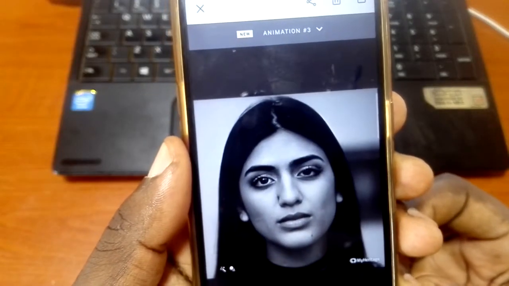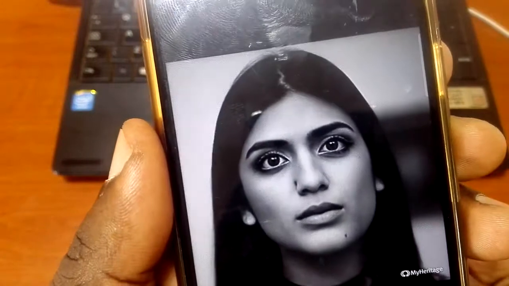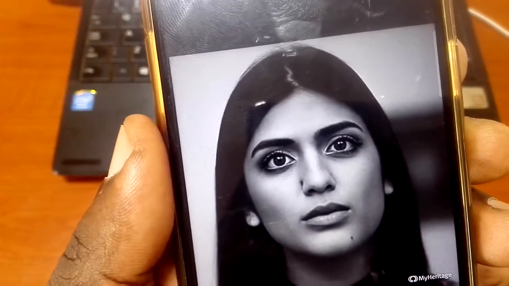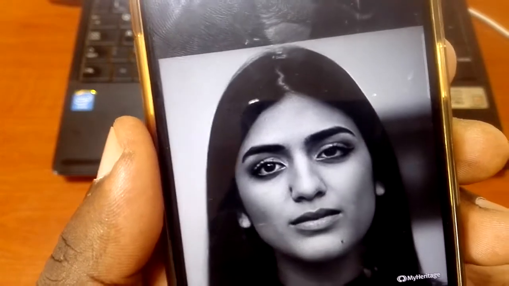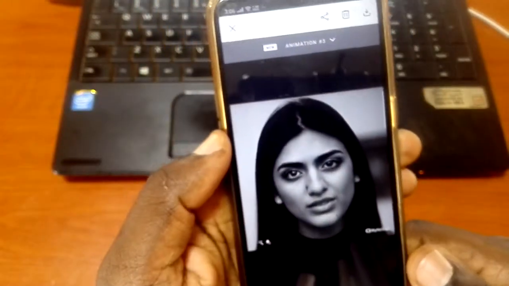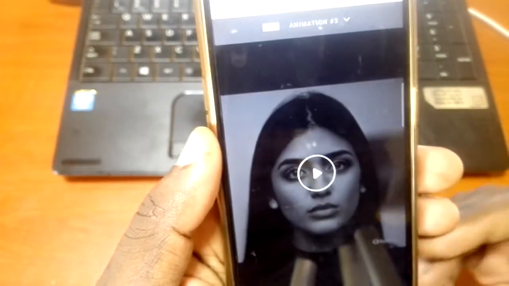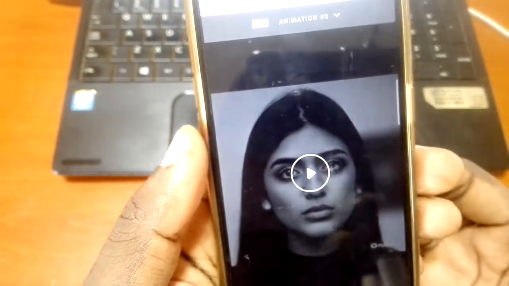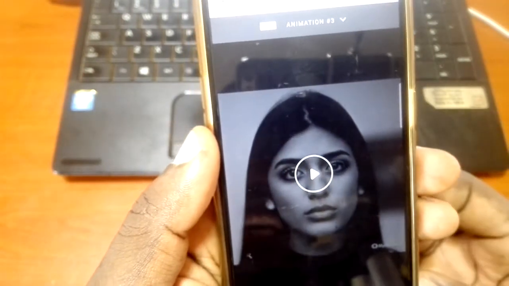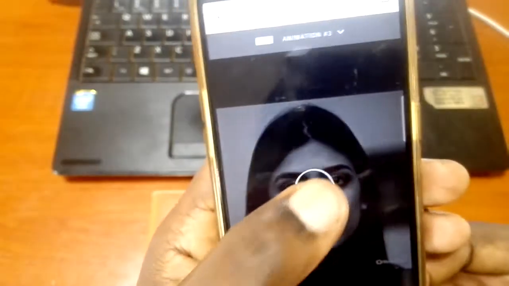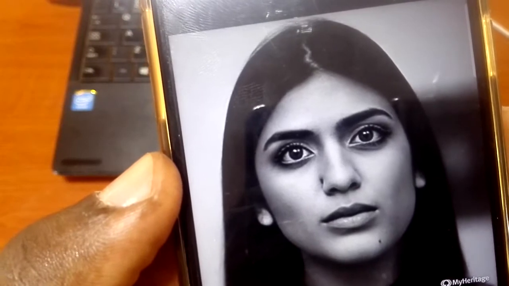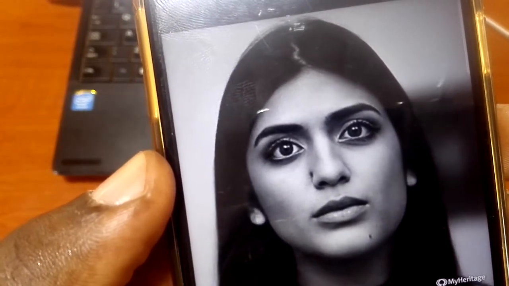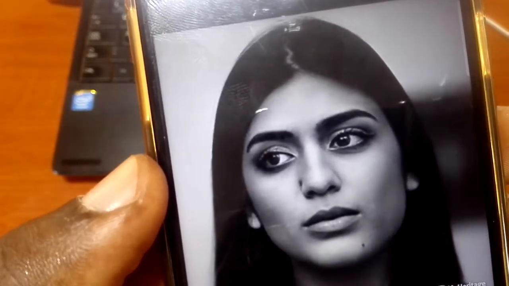Now look at that. My friend, I am so happy. Look at her eyes. You see, it has just brought that picture back to life. So if you have an old photo from your friend or from your grandpa or grandma and you want to see how she looked, you can absolutely do this. Let me replay this. I like where she is smiling. I don't know if you'll be able to see that, but let's give it a moment and see. Just a minute.